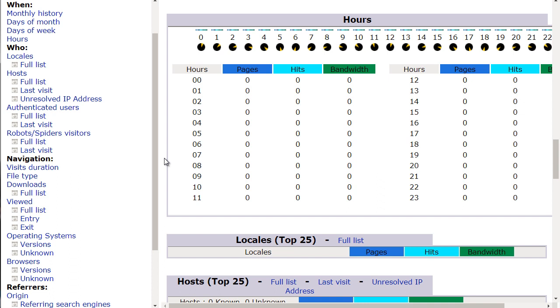So that's basically an overview of Awstats and why it is good for you. But at the same time, definitely install Google Analytics and look at both, compare both, and see what is happening in your business and your website.